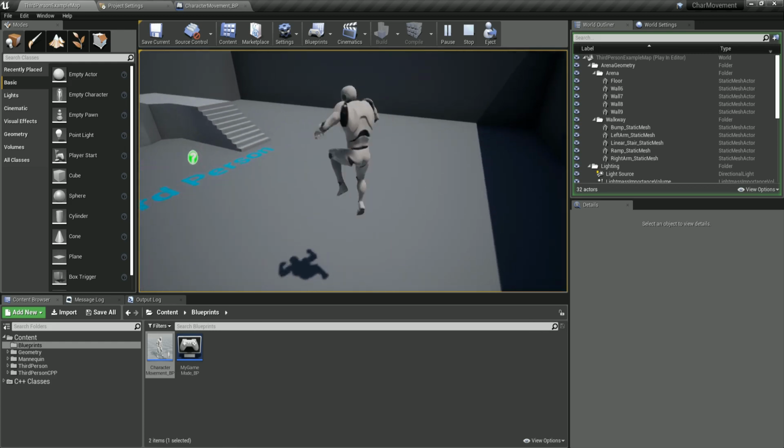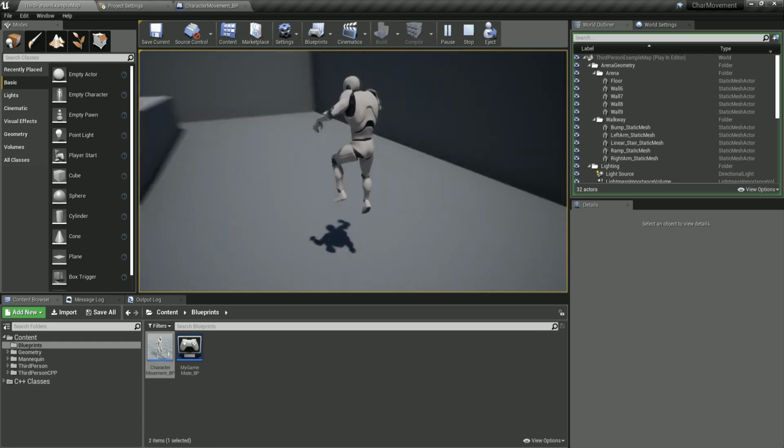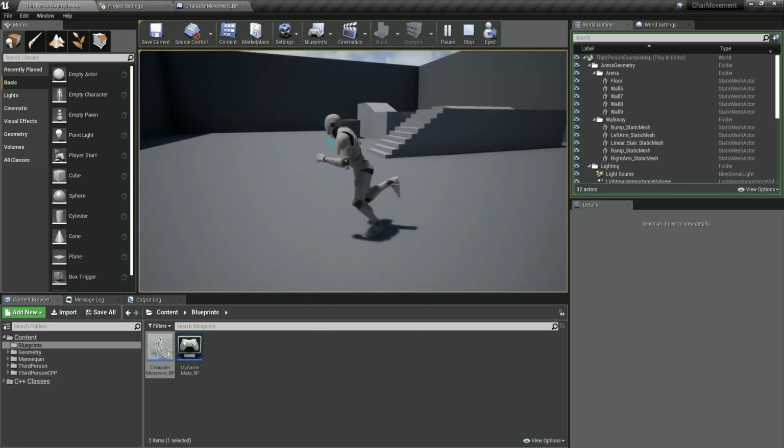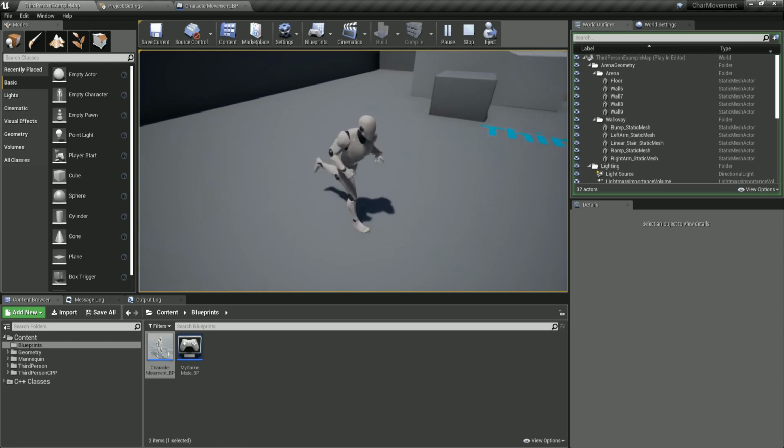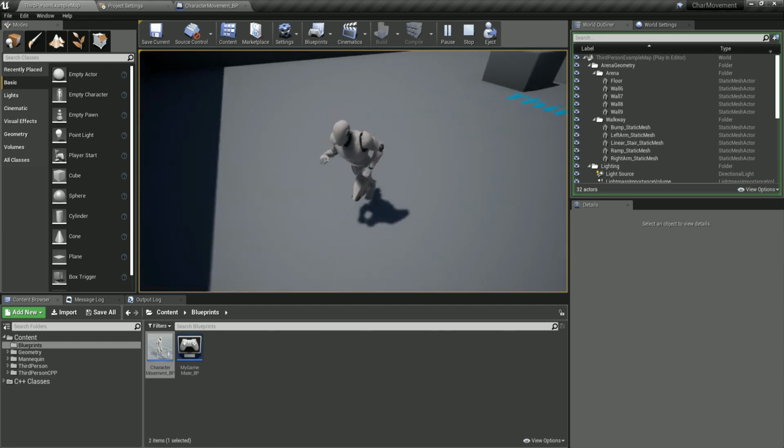So there you go. Jumping and rotating and everything with our character completely created with C++ from scratch. You and I did it. Congratulations. So this is the complete character movement with the keyboard and with the mouse.